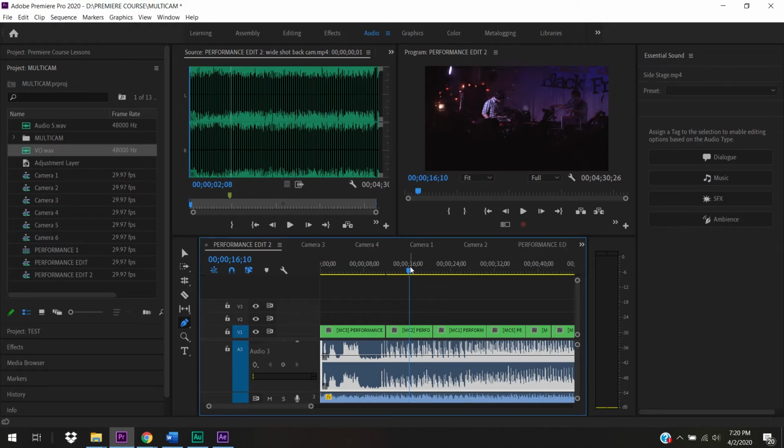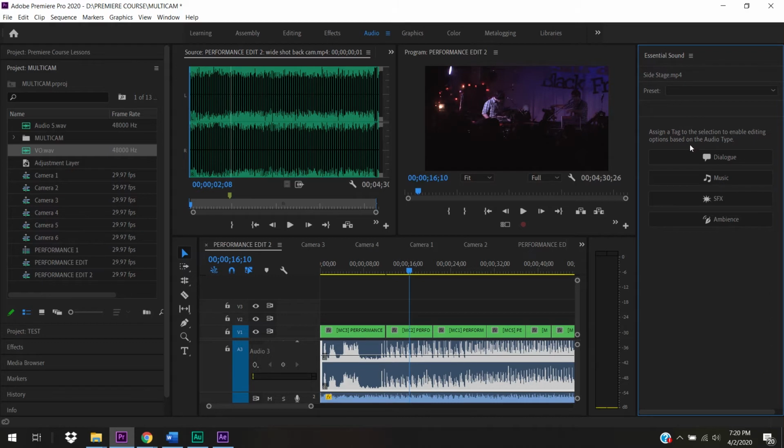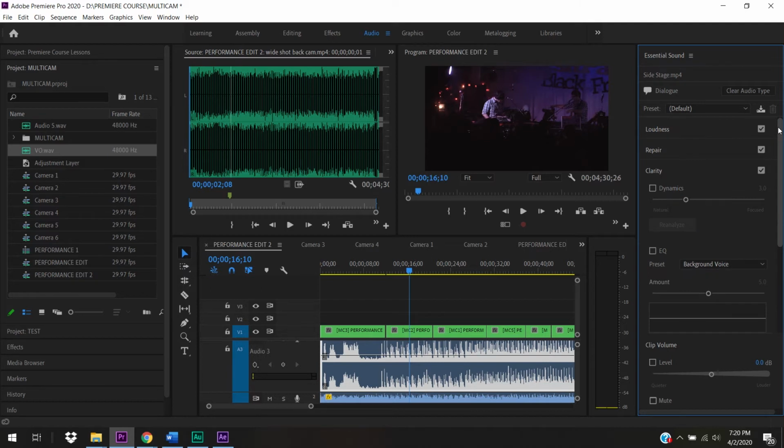Alright, so that's audio in the timeline, but there's also audio in all of these other places. So let's take a look at Essential Sound really quickly. If I wanted to work with music, I could select music here, and it would give me options for music. The whole idea with Essential Sound is that you want to assign a certain kind of tag to something, and then Essential Sound is going to give you options for that specific type of stuff. So if we have dialogue here, we actually have a whole lot of options that we don't have elsewhere.